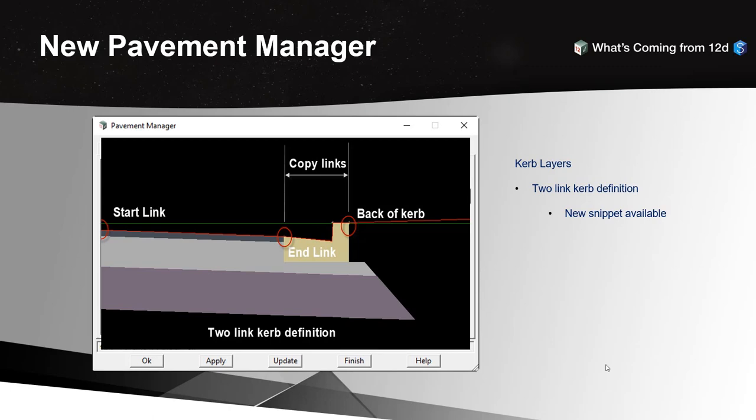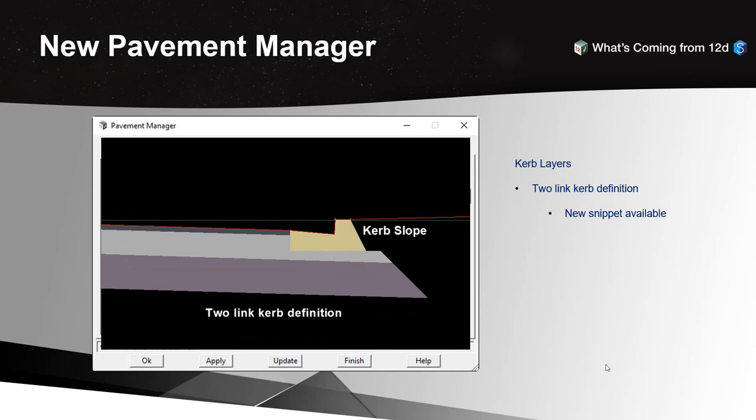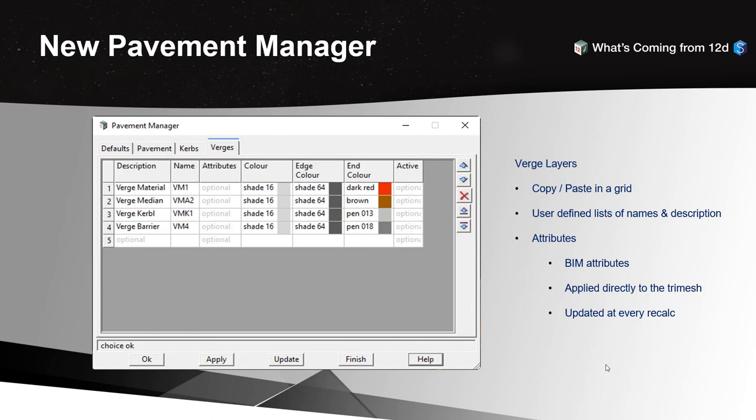The kerb layer snippet now uses a two-link kerb definition. In this case, the end link would be the lip of kerb and the back of kerb string. All the strings between those two strings are then copied to form the shape of the kerb trimesh. A new snippet is available to reflect this. There's also a kerb slope available, similar to the kerb slope on the pavement. The verge is similar, copy and paste grid, user-defined descriptions and names, and attribute column.